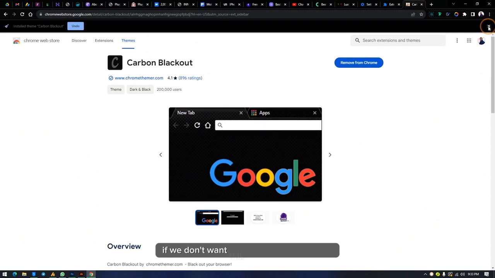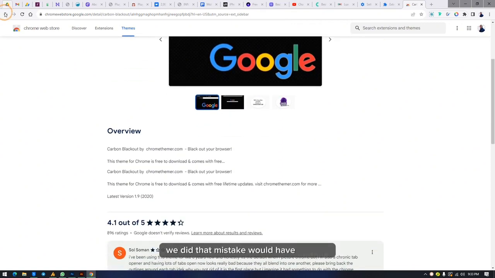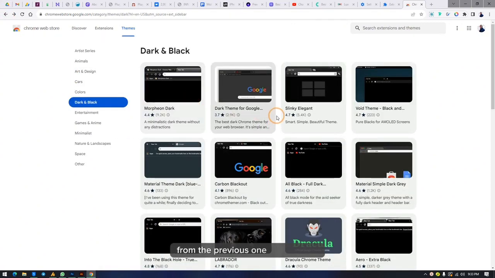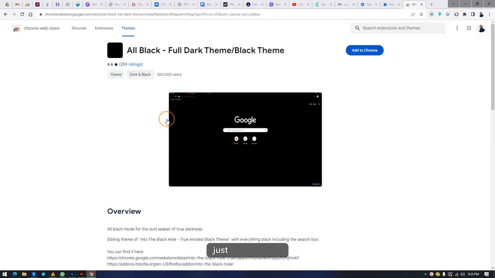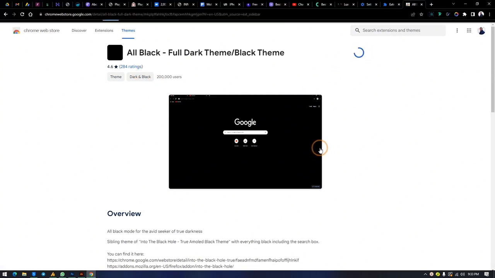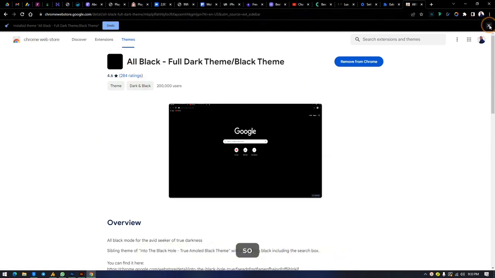Okay, if we don't want this theme we used before, we can undo the theme we used. Okay, we made that mistake. We would have undone from the previous one we selected. Let's find another dark theme. I like just black all through. Okay, let's add this one. So fine, I think this was the one I was using before now, so we are good.